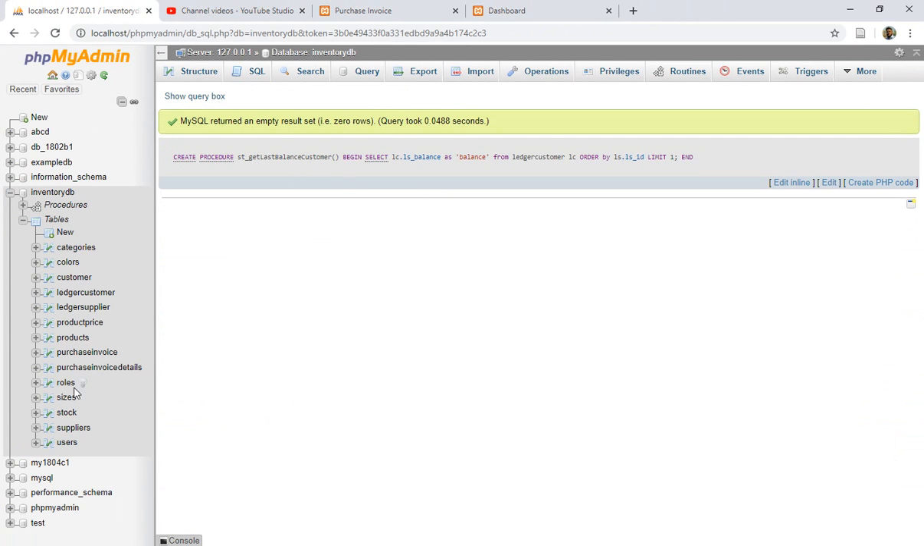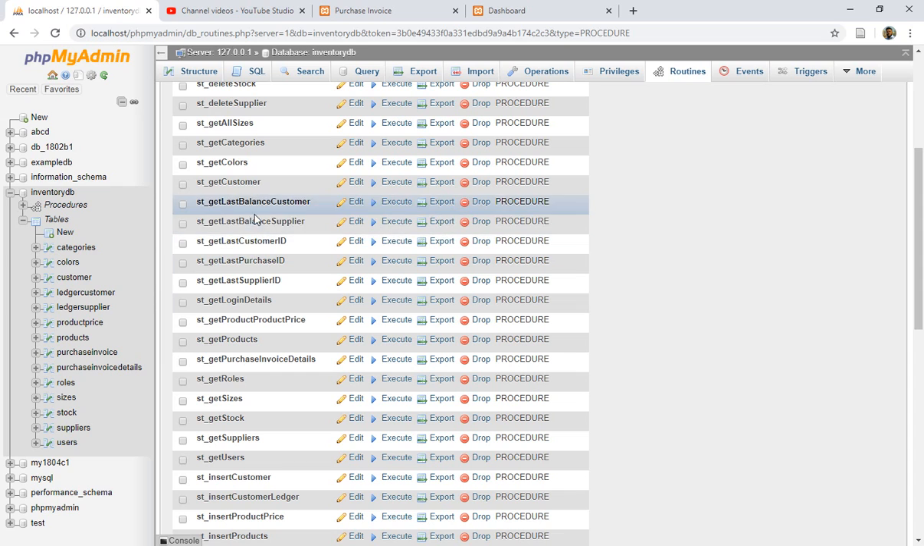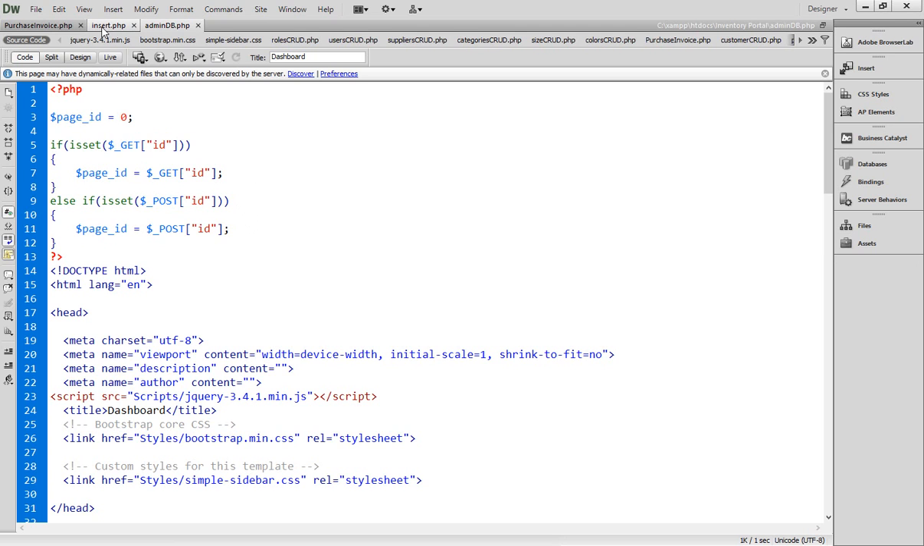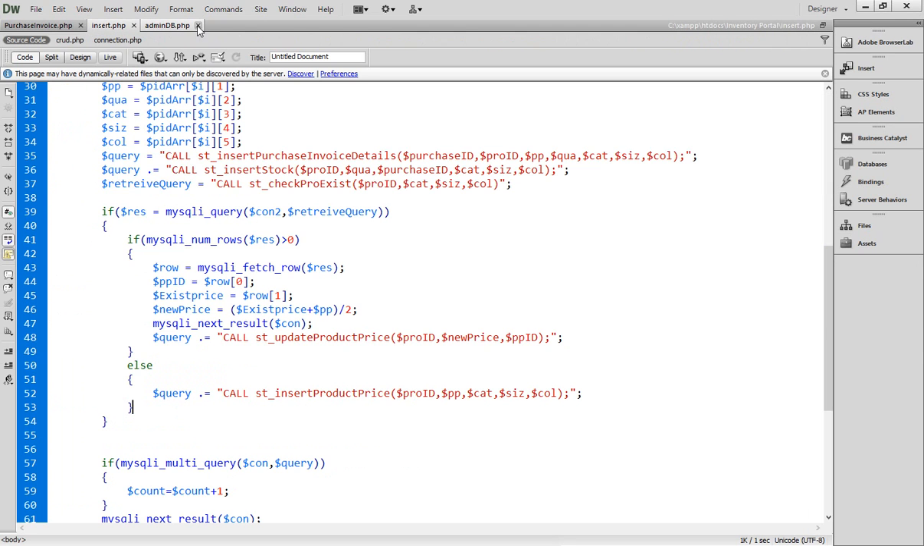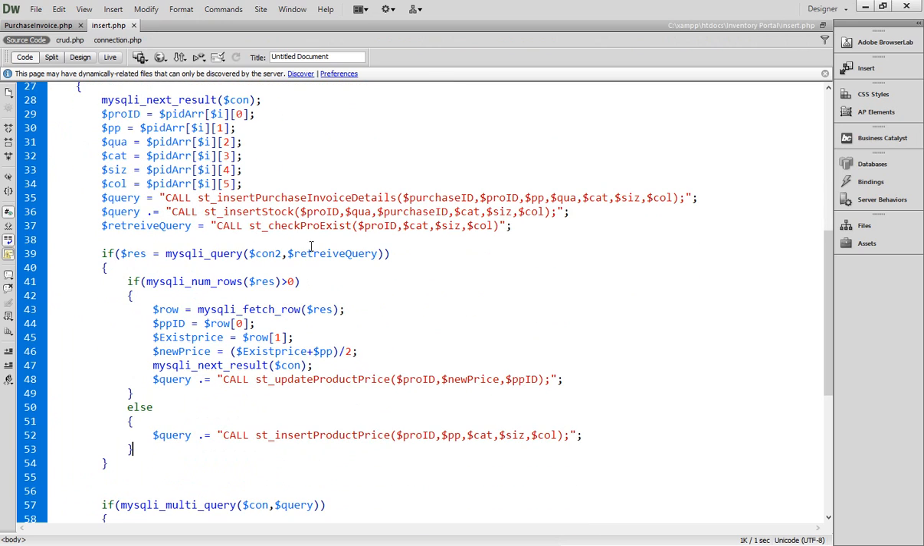Commands completed successfully. Now let's go to the stored procedures and get last balance supplier. Let's pick it up, and we have to use this inside our insert page again. So let's close this admin DB, okay. So where I have to do this again inside the multi-query, so let's try to call this stored procedure when we have done with everything.